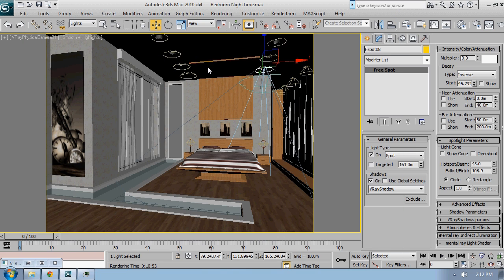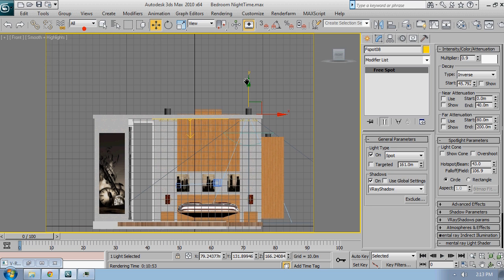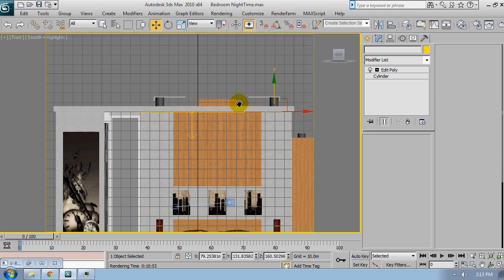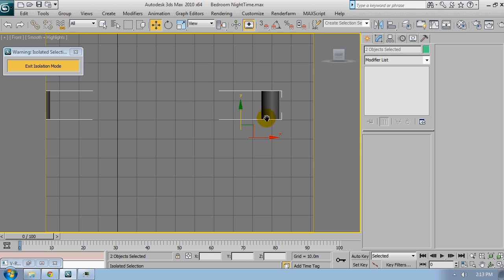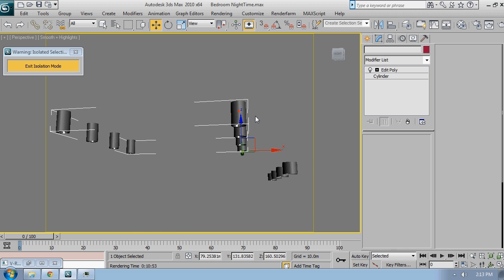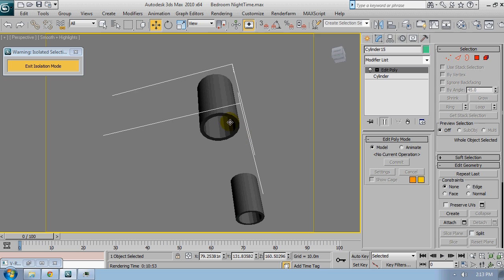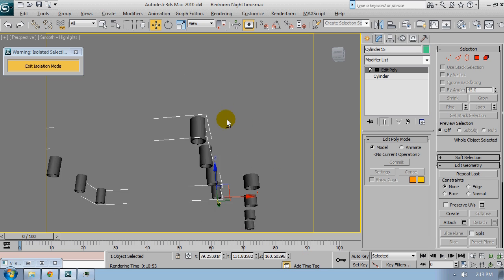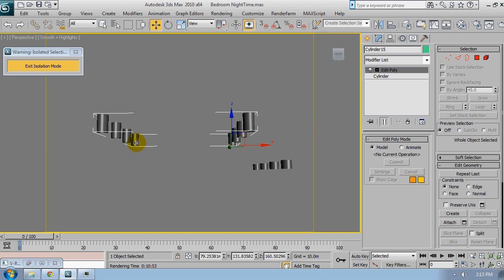Just go to the front viewport, make sure that the filters are not set to light, so set them to all, and select the spots. Hit Alt Q to enter isolation mode. Now what I want to do is add a very light material to the upper part. I will leave the dark color only on this area and the rest will be a very light material. Okay, let's go to front.